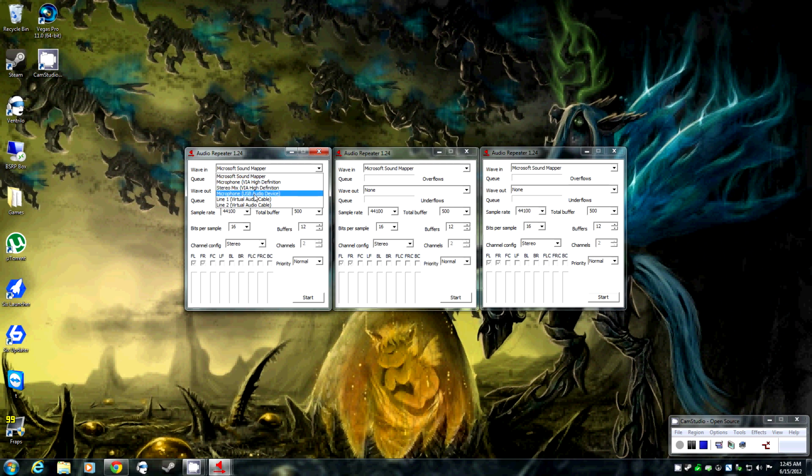So you select your microphone that you want to use. Mine is the USB one. That's my desktop one that I can turn on and off at any time. I can also stream through my headset microphone, but there's no point for me.